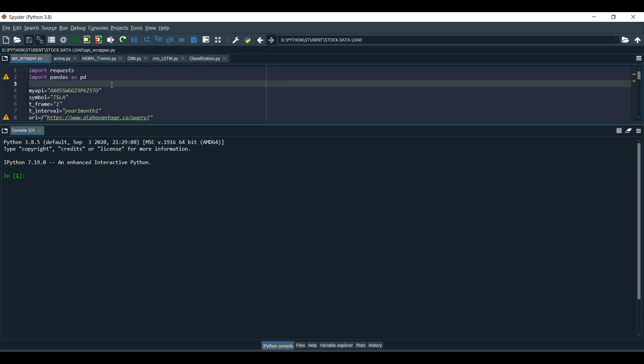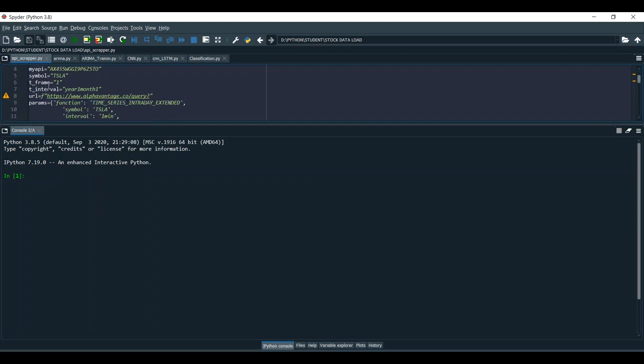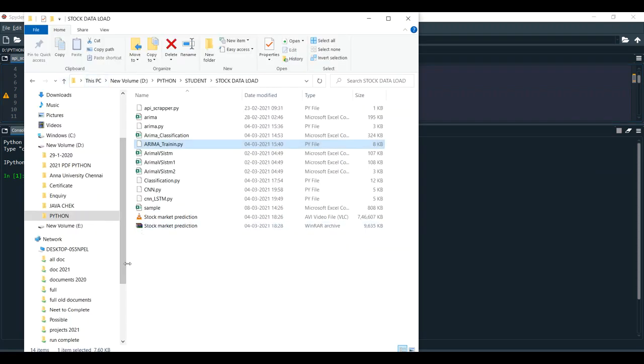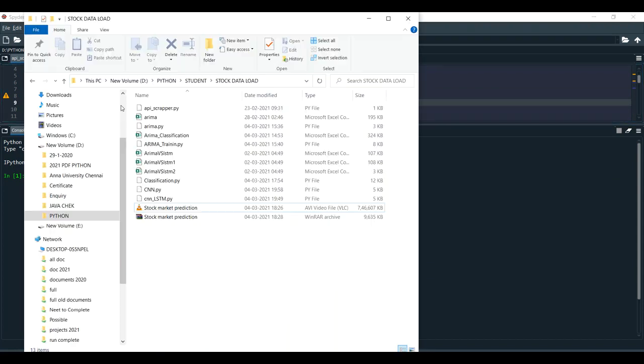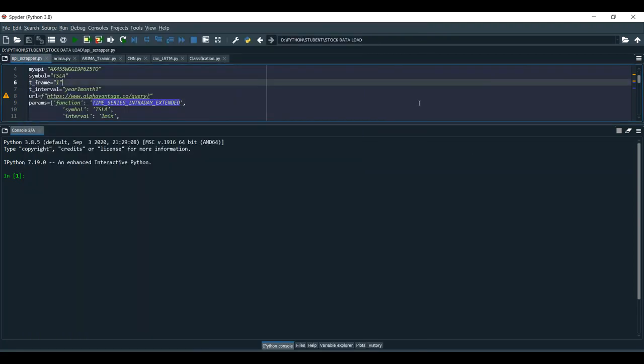So first I am going to take the real-time data set. For that, this is my API, and this is the symbol I am going to predict. The next step is executing the project, the real-time stock prediction data set API process. Once it is executed, it will create a sample.csv file. So right now I'm going to execute.